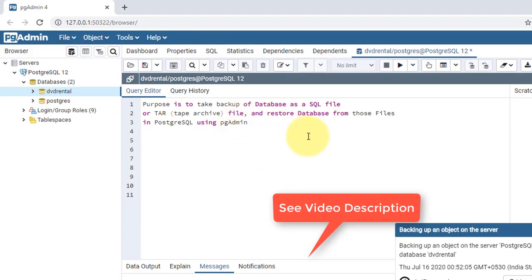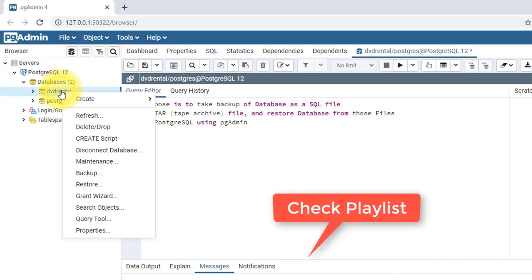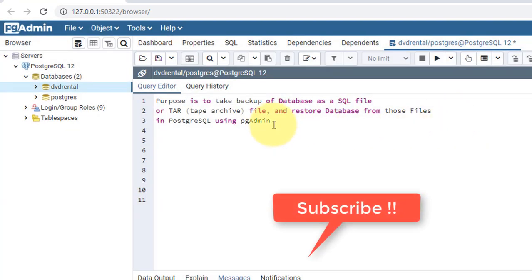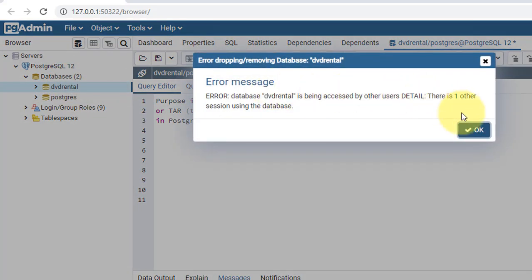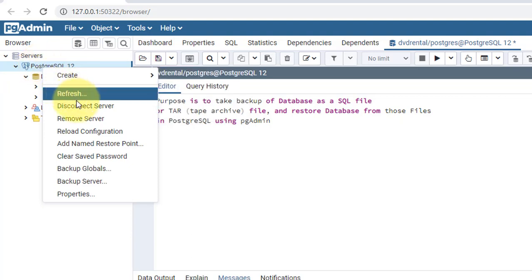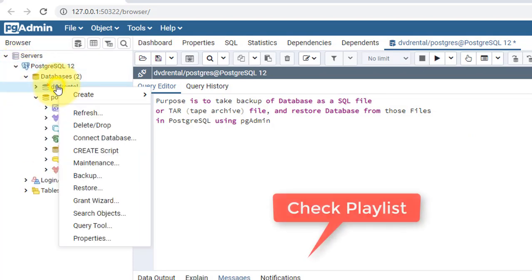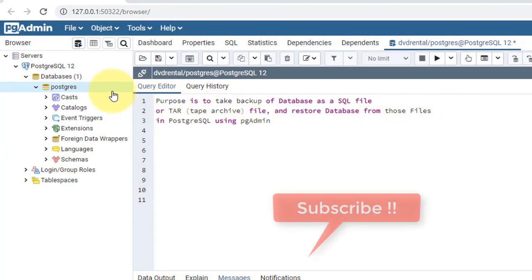So I have taken the backup of this database, so I will drop this database and again show you how to restore. I am deleting this. For that, let's disconnect these ones. I've disconnected, and I'll reconnect it. And now I'll try to drop this database. So now the database is deleted.